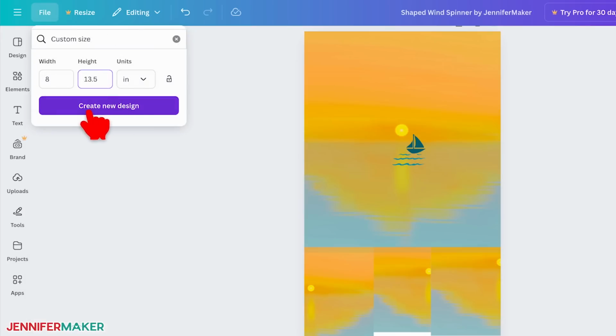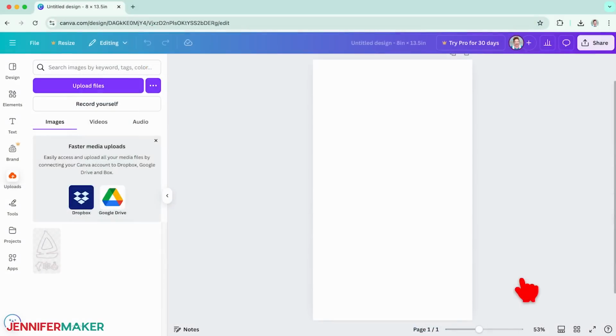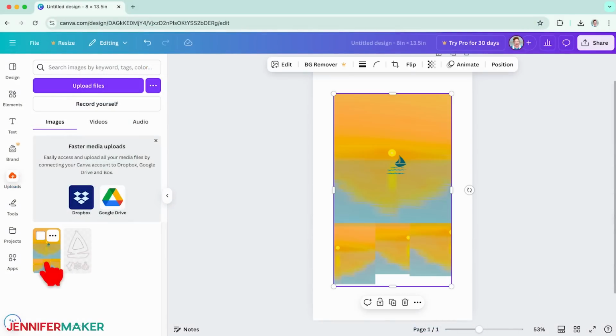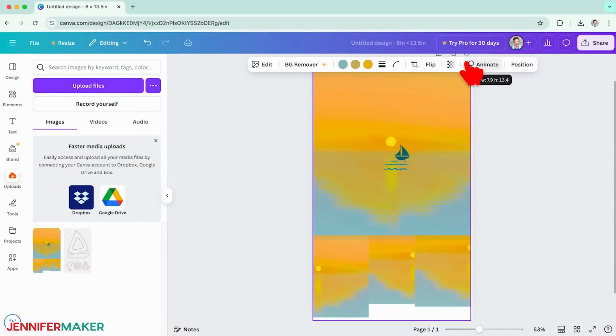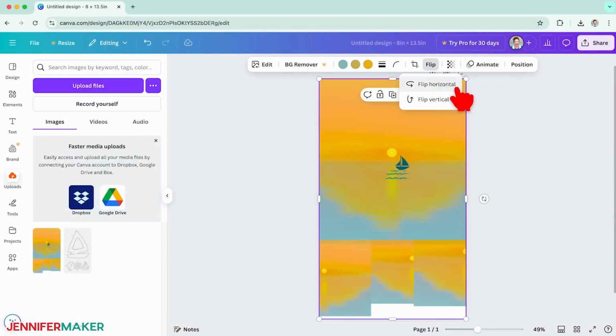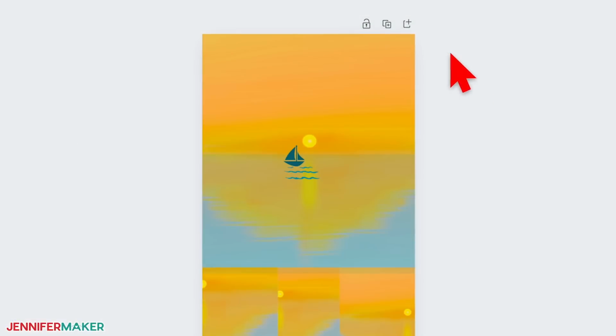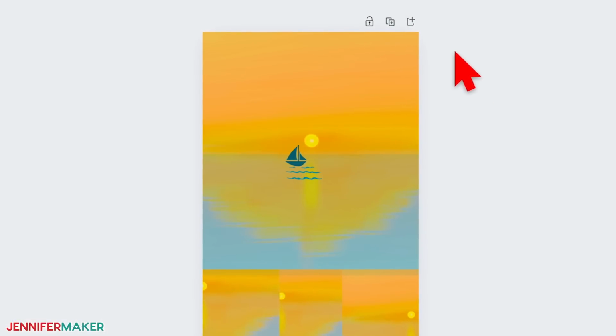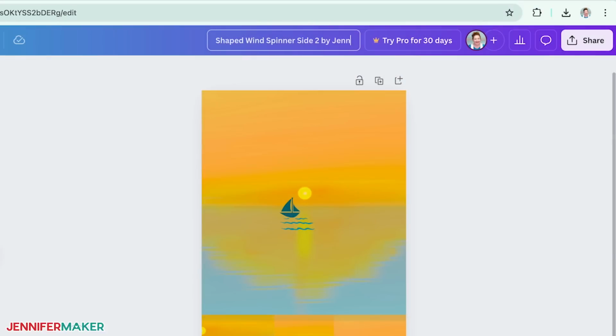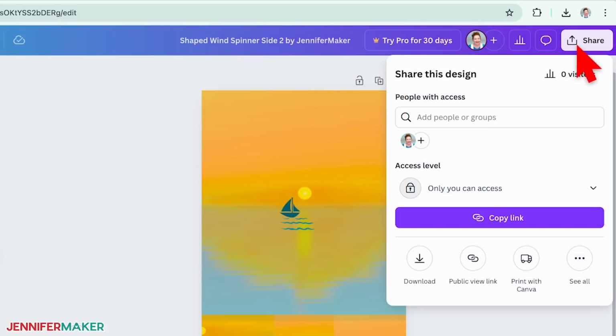Then set up a new canvas the same way as before. Upload the design you just saved and add it to your canvas. Stretch it to fit the canvas. Then click Flip and flip horizontal to create a reverse copy of the design. See, the sailboat is fully mirrored instead of just flipping in place. Then give the flipped version a different name, save, and download it for your spinner's second side.